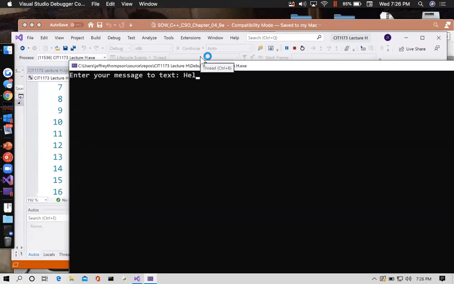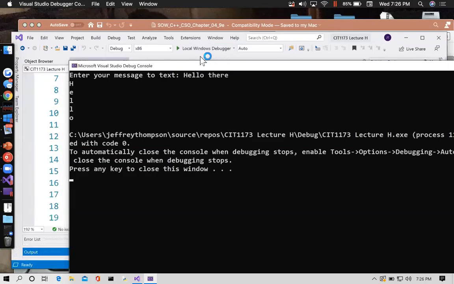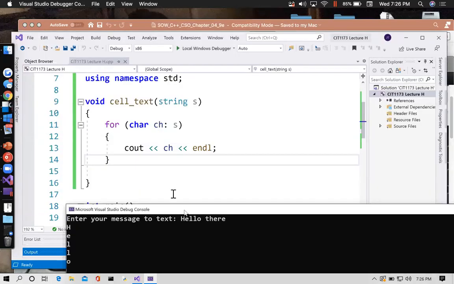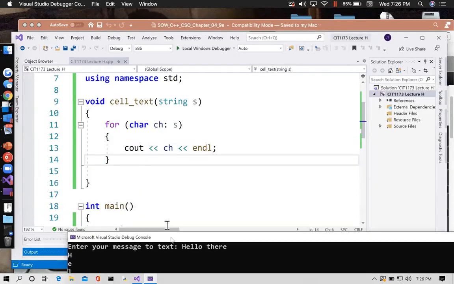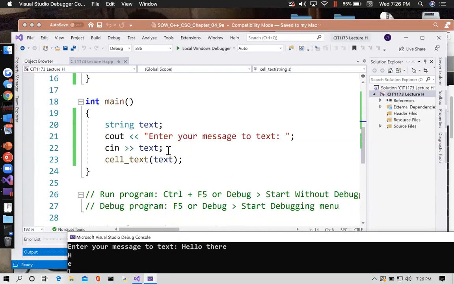Enter your message. Hello there. All right. Well, it did hello, but it didn't do there. And the reason for that is that if you use the arrow to get your input, like we did here, it only gets in one word or number at a time. So we need a different function. And there's one called getLine.